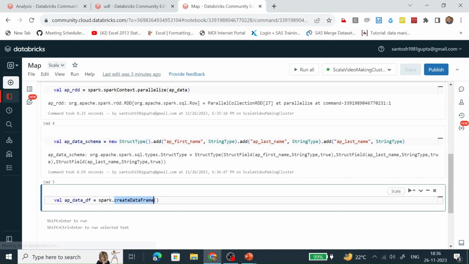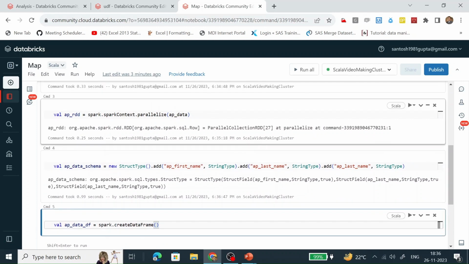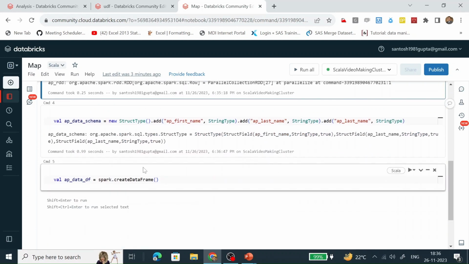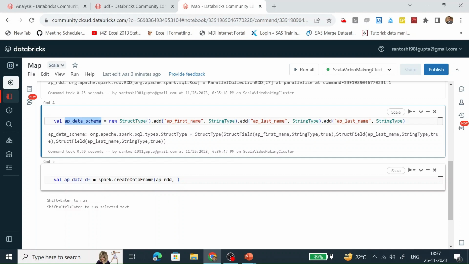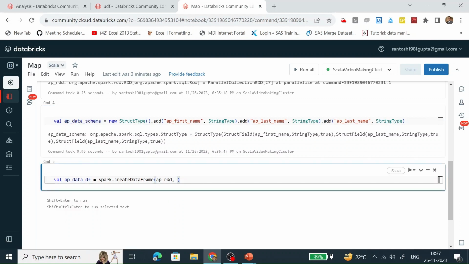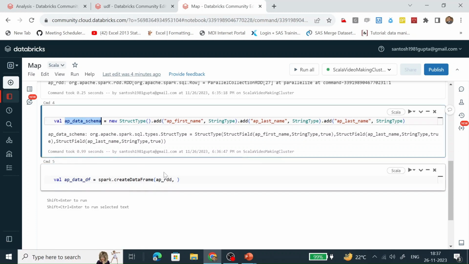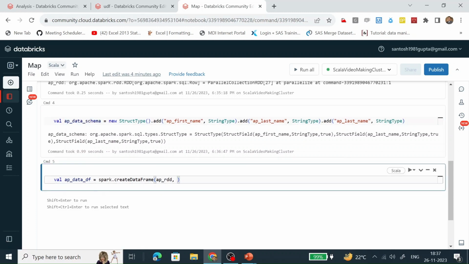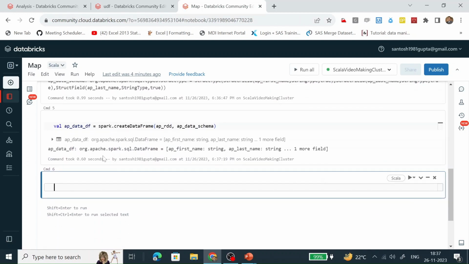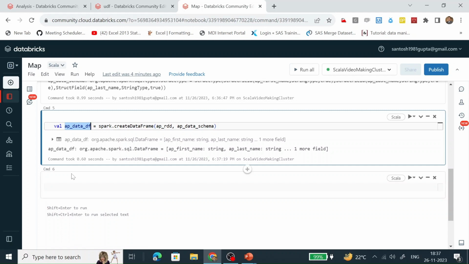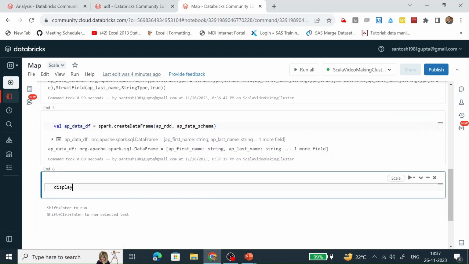Let's create a data frame by passing the RDD object. So this is the RDD object, and this is the custom schema which we need to create the column names. Let's run it. This data frame has been created successfully. Let's display.